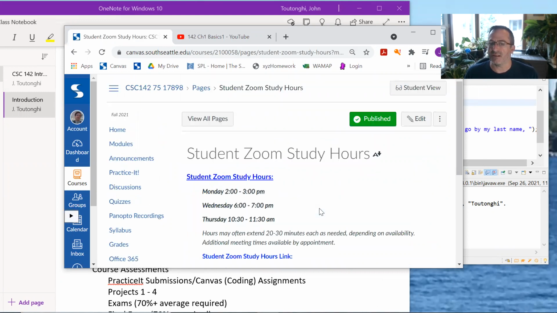This will be a Zoom study hours, Monday, Wednesday, Thursday. You can come get help. I'll help you. I can go over stuff with you, etc. Introduce yourself, whatever. Okay.